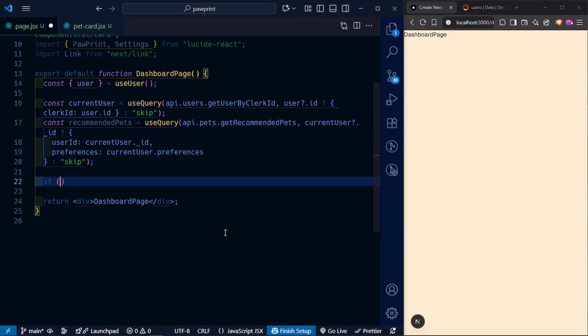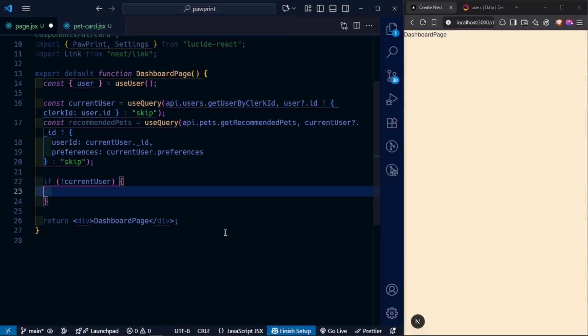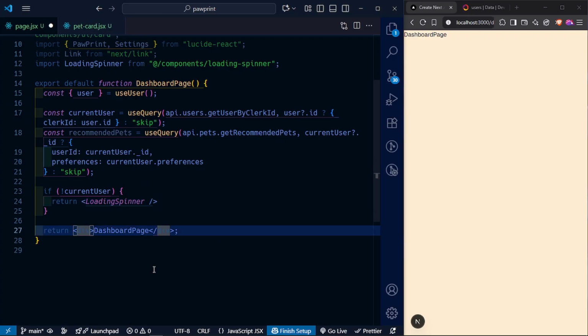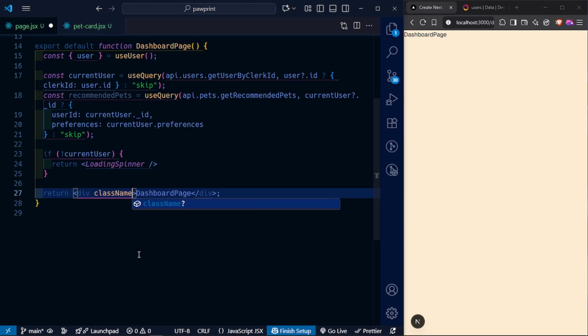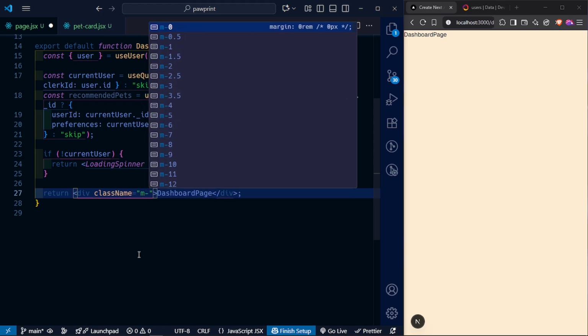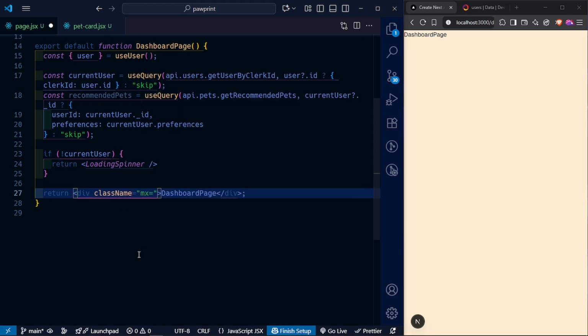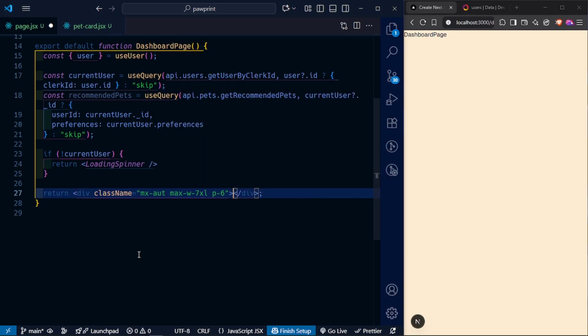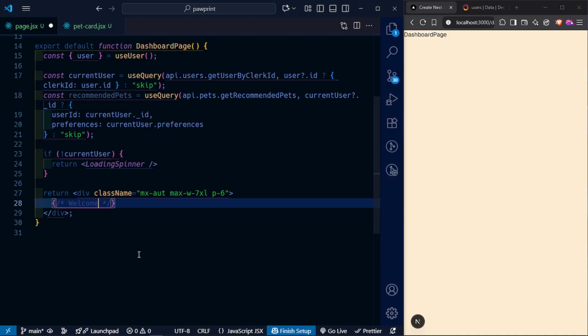And then below this, we're going to say if there is no currentUser, then we're going to go ahead and simply return the loading spinner component that we already created. And then otherwise, we're going to start to build out our return. So you can have a div here with the className of mx-auto, max-w-7xl, and then padding all round of 6. And then inside here, we can build out the welcome section.